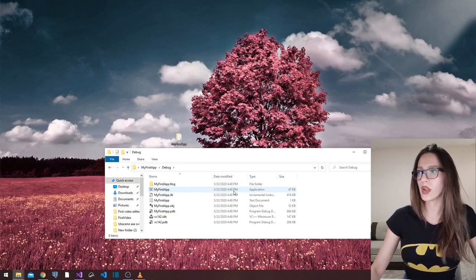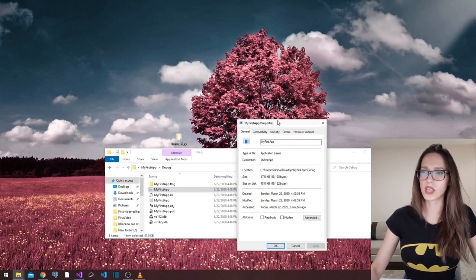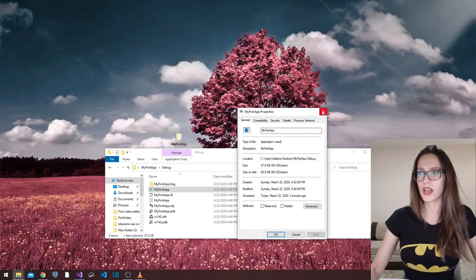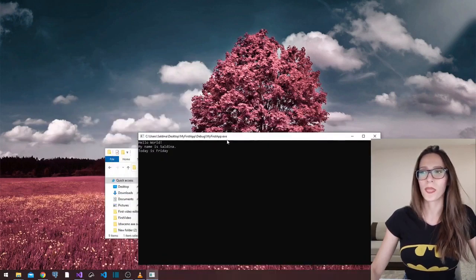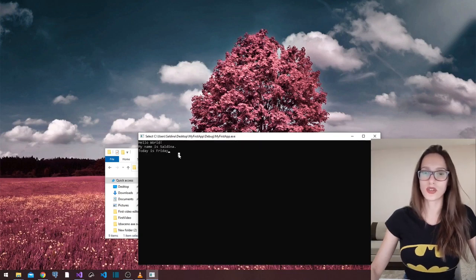So if you right click on that and you check its properties, you will see that it says .exe. That means that it is an executable file. So that is your program, that is your application. And if you double click on that, well, you see that it runs the same as in Visual Studio. So you can start your program from Windows. Actually, if you want to show it to your friends or someone else, you don't have to open Visual Studio each time that you want to run your program.